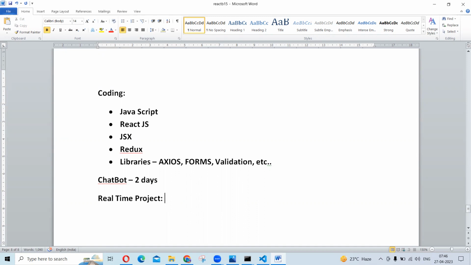For example, internal projects: issue tracker, confidentiality management system (CMS), incident management system. Internal, so many projects are there. External projects like real estate management system, patient healthcare management system, insurance management system, insurance domain. So many, ERM, ERP.